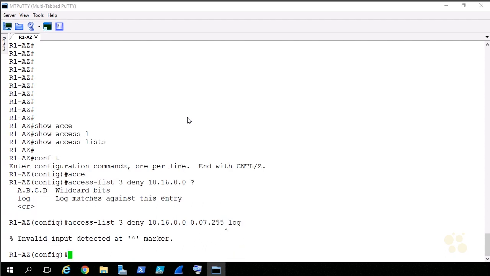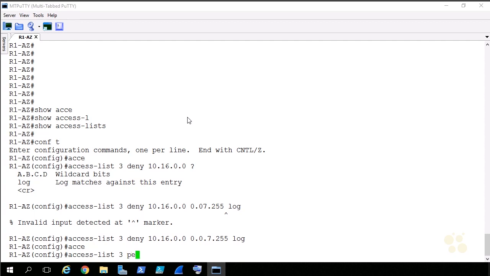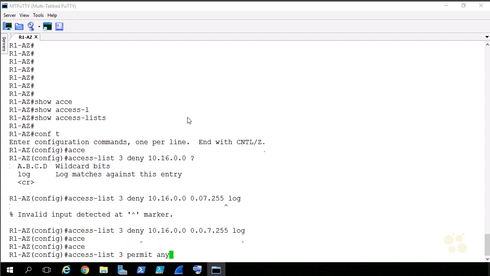And I thought I put a period there, but I didn't. I'm going to hit the up arrow key, and I'm going to put my period there before the 7. Fantastic. Press enter. And then we'll create our second entry, which is going to permit everything else. Access list 3 permit any, and press enter.